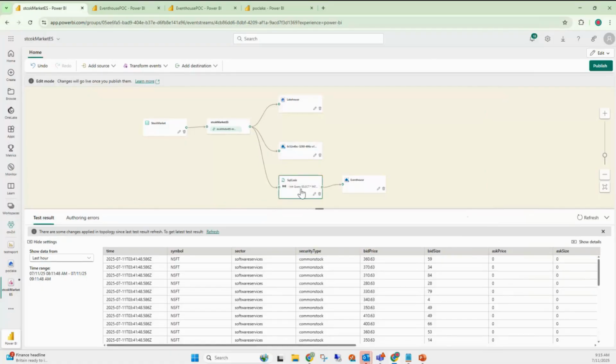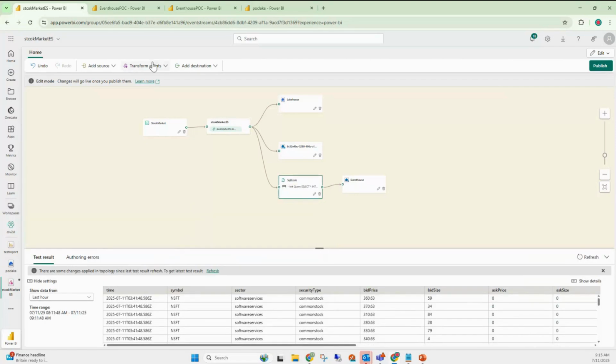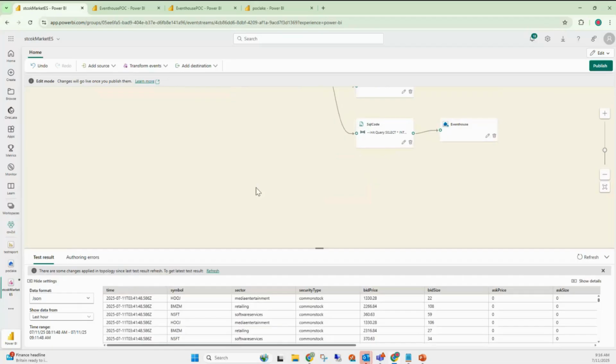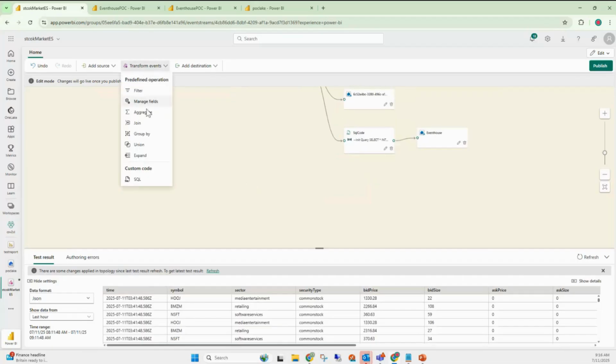Unfortunately, I had not saved that query. My fault. So now I created one transformation via SQL query. I can also do other transformations. If I have multiple streams here, I can join on those multiple streams, correct? But let me take a simple one since I do not have that.